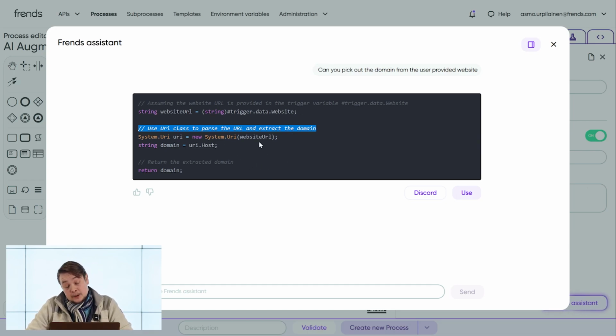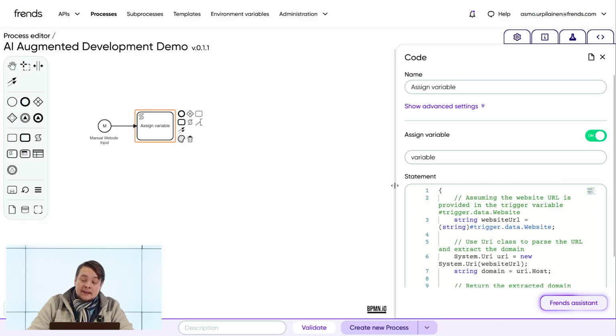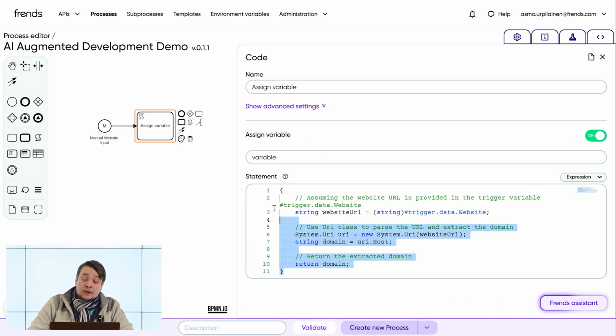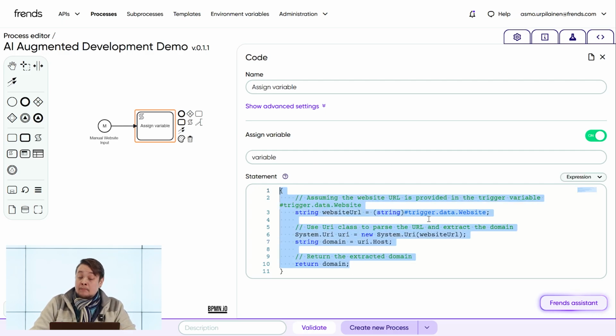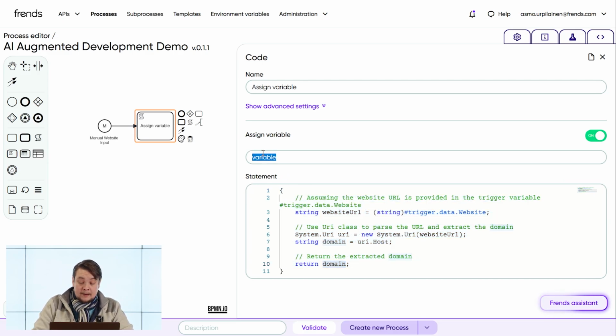But in this case, what I'll quite simply do is say that, yes, I like this, so I'll thumbs it up. I'll click use, and that directly copies over the generated code. And as you can see, because the AI is able to understand the context and the low-code approach of Frends completely, the code is basically plug and playable, so it will work straight away without any additional testing or configuration needed. I can be quite confident now that the domain will be returned, and I'll just say that I want to store that into the domain variable.